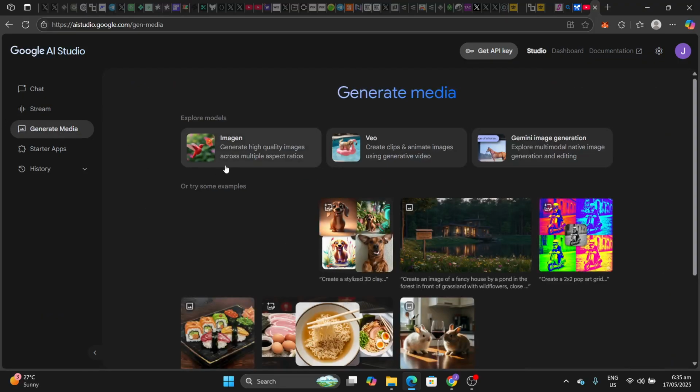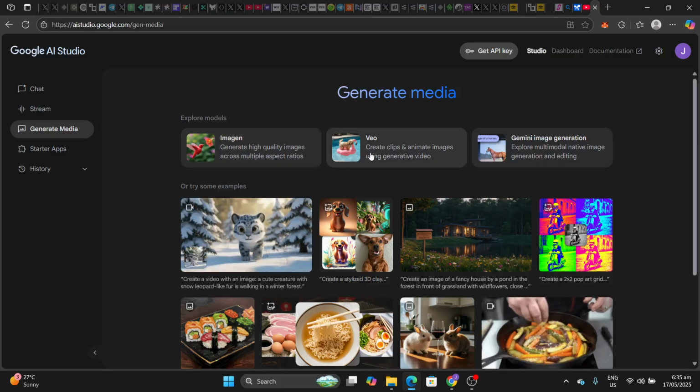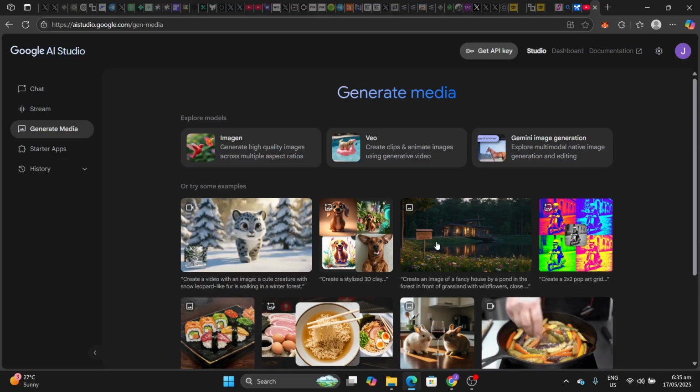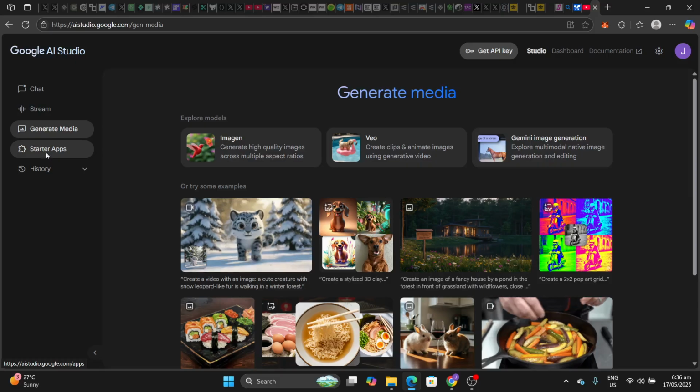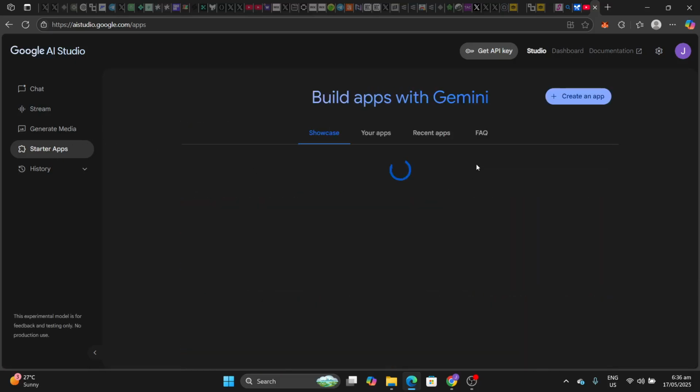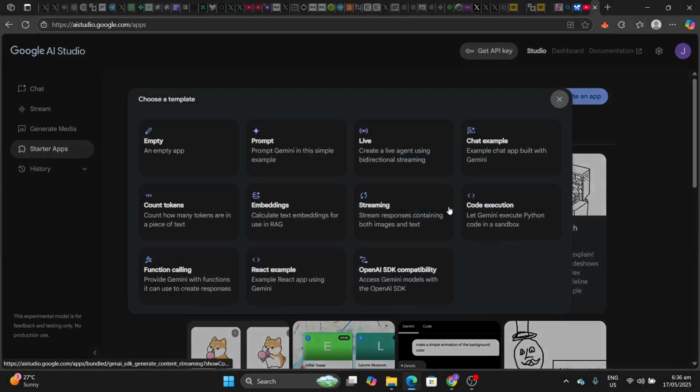There's also generate media. Although I wouldn't say Gemini is so proficient with generating media yet, this is another handy tool. And of course, starter apps. Now, let's create an app very quickly. So you can choose a template. For example, choose empty prompt Gemini in this simple example, live, create a live agent using bidirectional streaming. So we touched on that slightly originally.